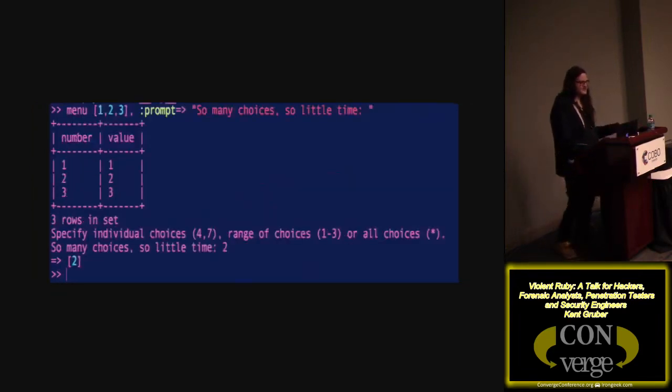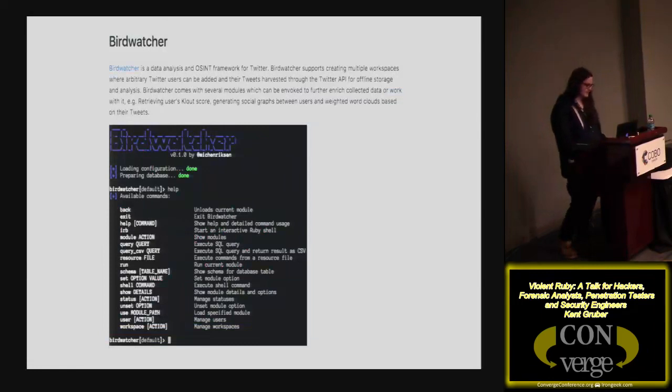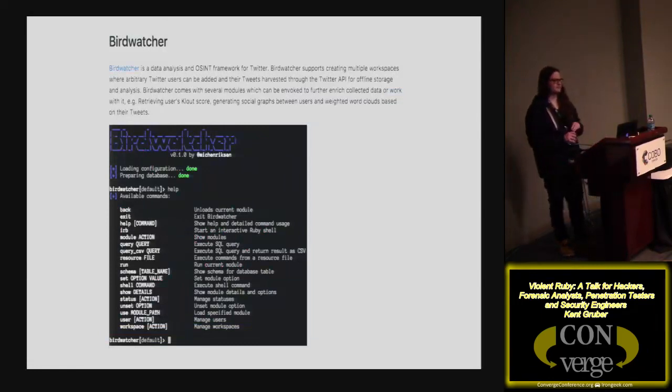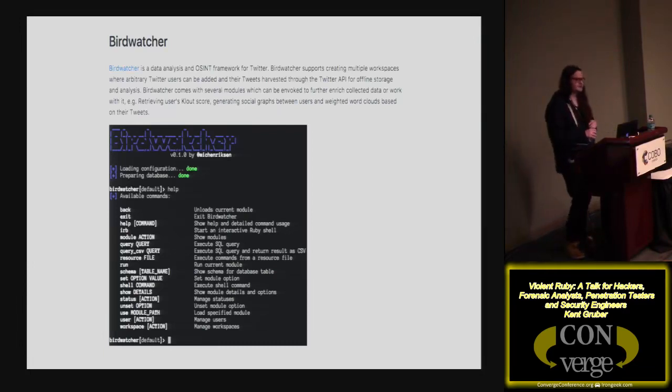And I can even do something like, give me a menu prompt. So it gives me that table, and then it offers so many choices, so little time, and I'm going to pick 2, and then it recognizes that I picked 2. It's pretty simple. And there's a whole bunch of Ruby libraries and Ruby applications built by InfoSec community people that I think are really interesting to check out and learn from.